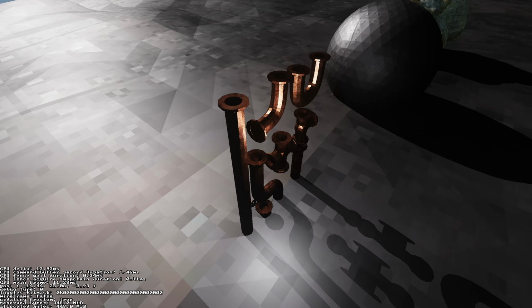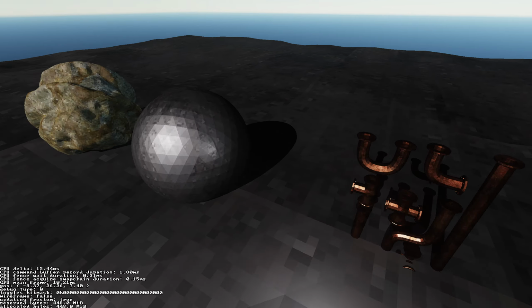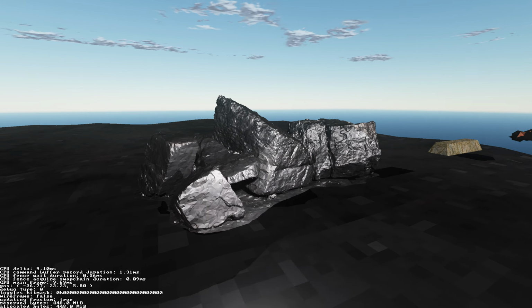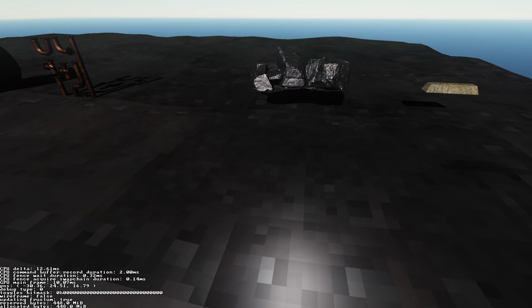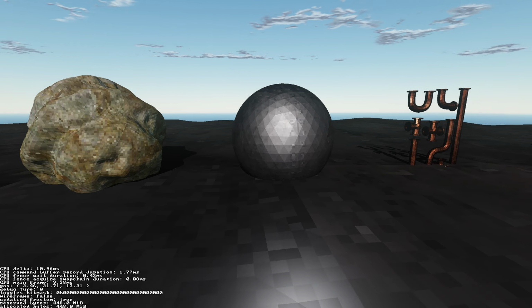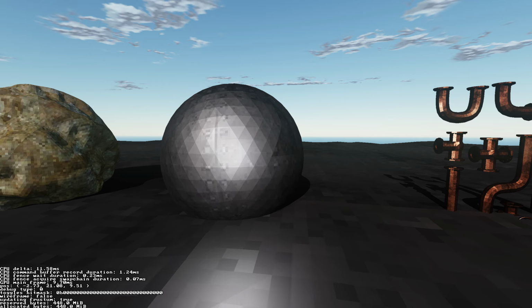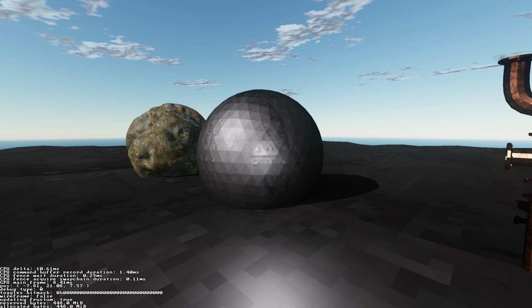So this model right here, it's from Polyhaven. Same thing for this rock model, and the rest are models that I made myself. These are just simple models. The textures are from TextureCan.